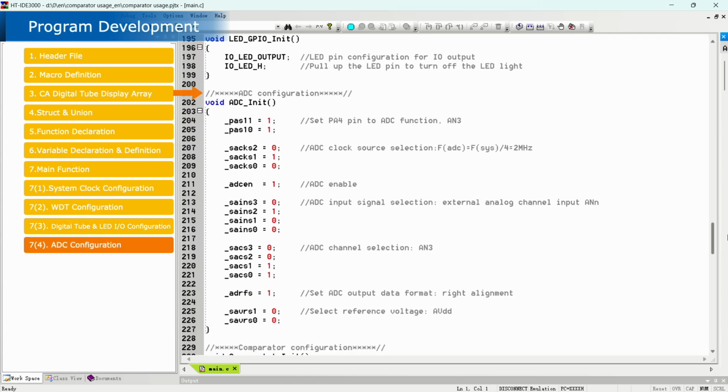Now, the ADC configuration function. Set the PA4 pin as ADC input channel 3. Select the ADC clock as the system clock divided by 4, and then enable the ADC. Configure the ADC input signal to use the external analog channel input, specifically selecting channel 3. Set the ADC output data format to right alignment, and select AVDD as the reference voltage.